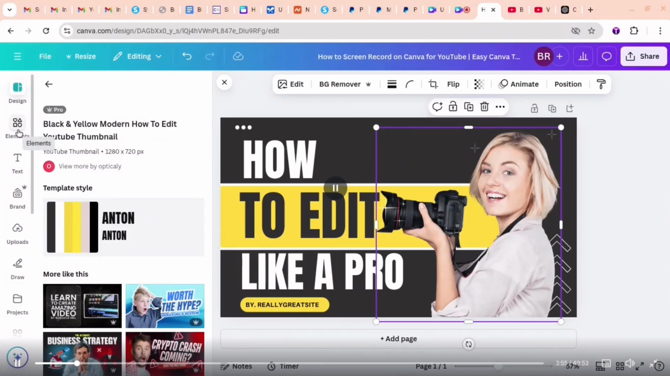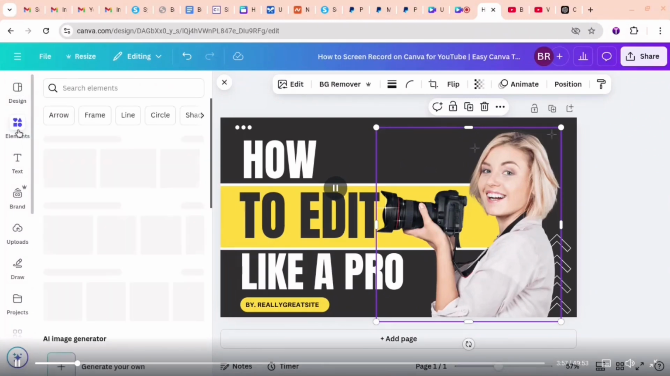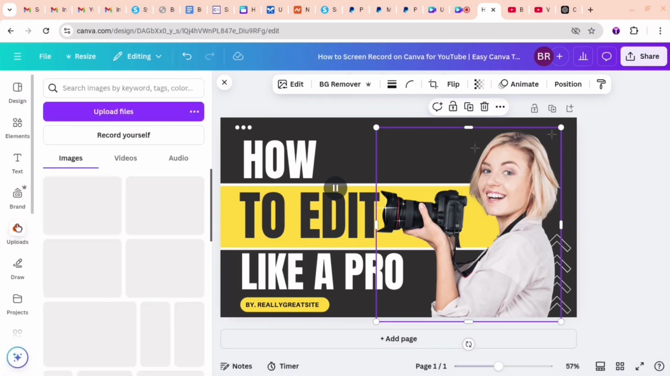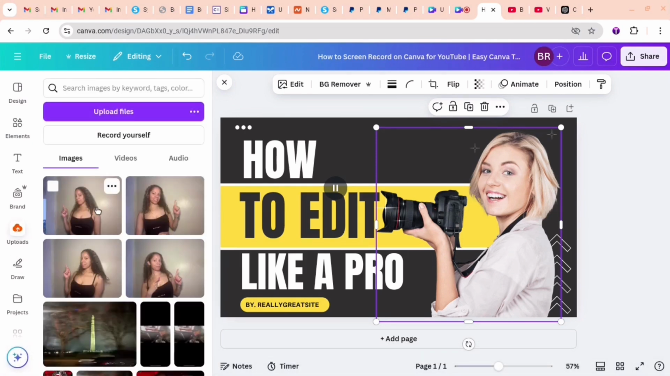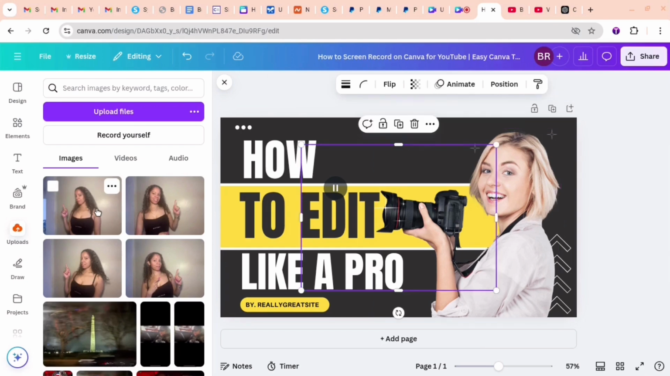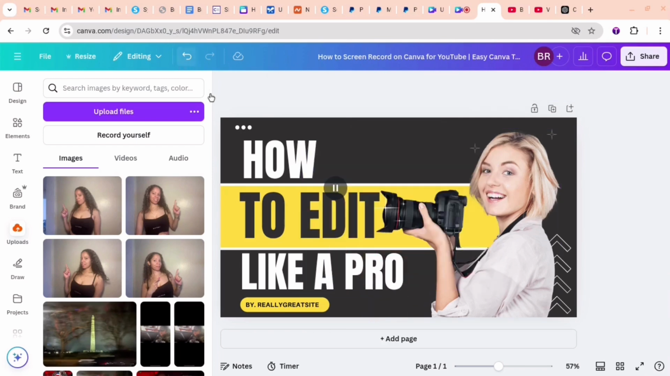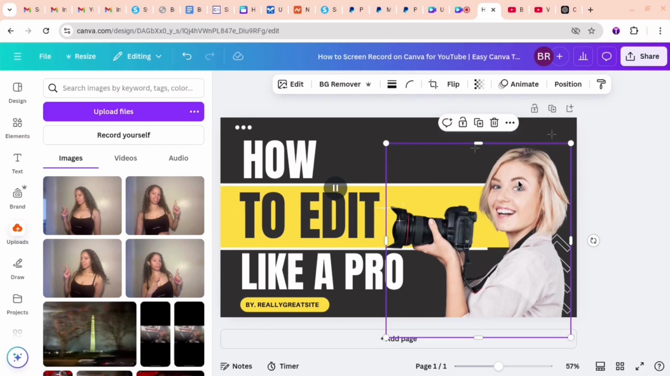I think it's really nice. I like the dark background with the little stars. I like how she's standing right there on that side. So I'm going to replace her photo with mine. Now I'm going to choose a picture that I like, and then I'm going to hit background remover. If you want to use this background remover, you will need the pro version, just so you know.